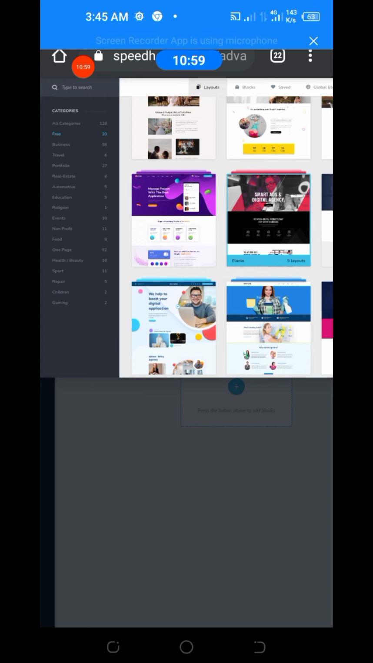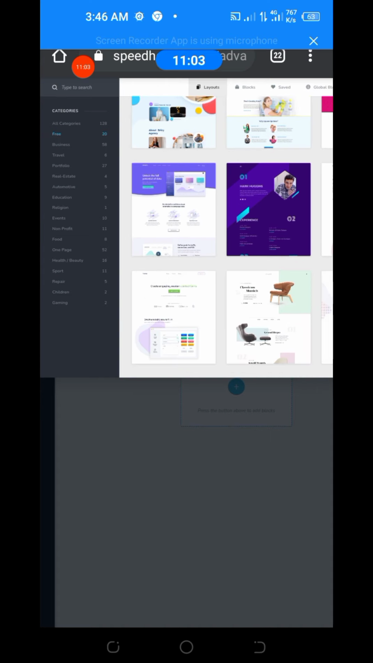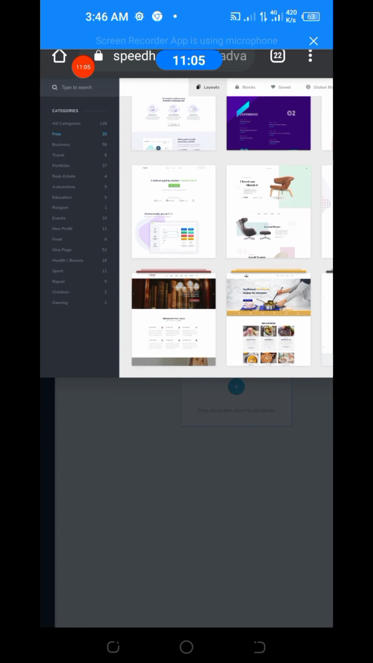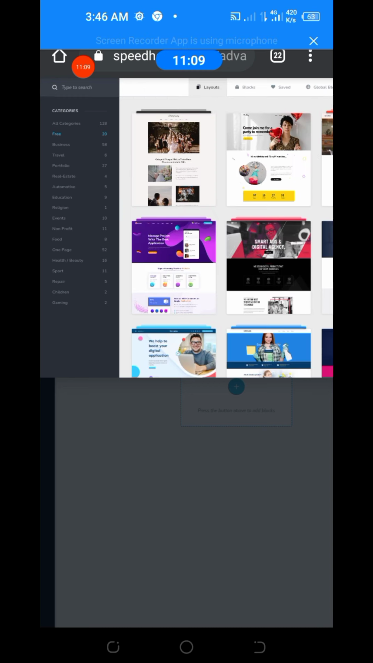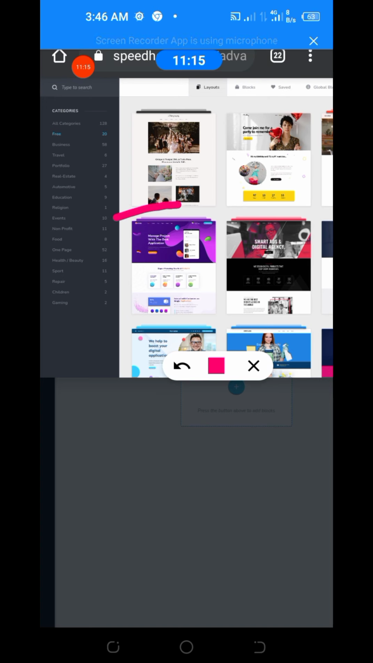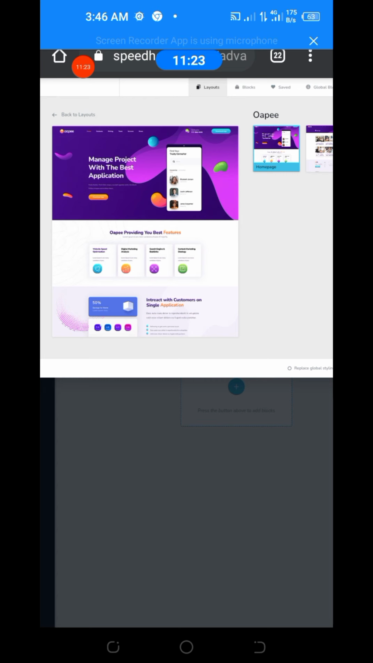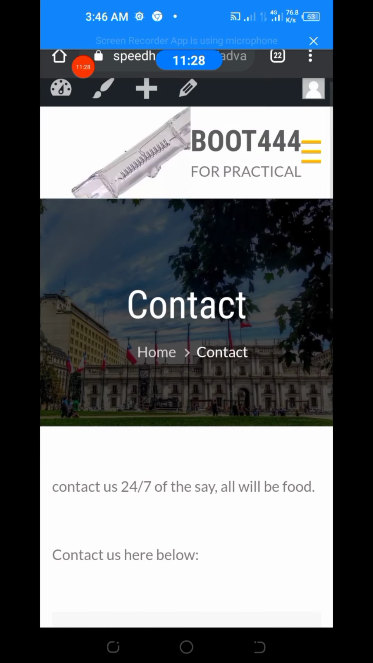Now click on the one you like, the one you know that you like. Let me click on this one, this blue one. Don't forget the way our team page looked before. Let me click on this. I love it the way it is. So don't forget the way our contact page looked. This is our contact page when we have not used the page builder.